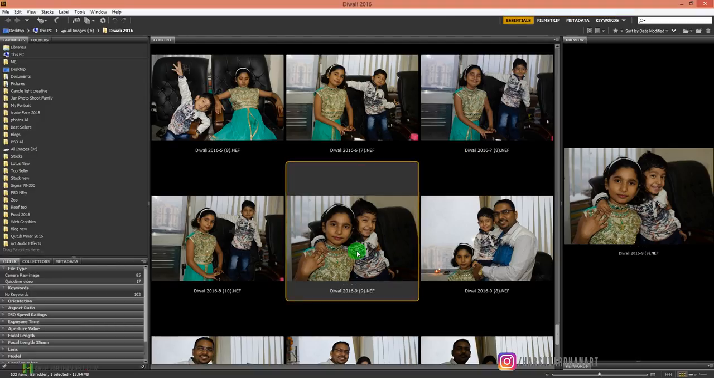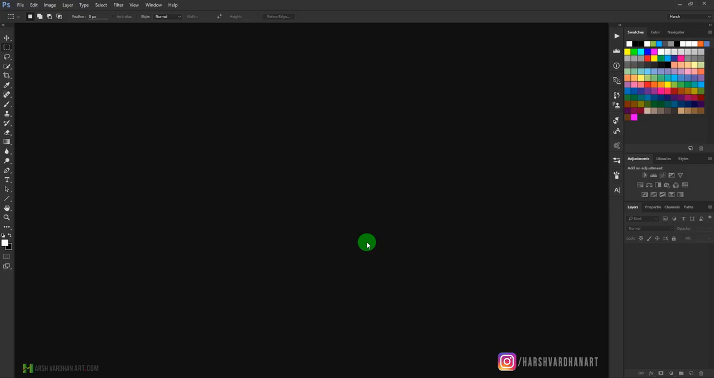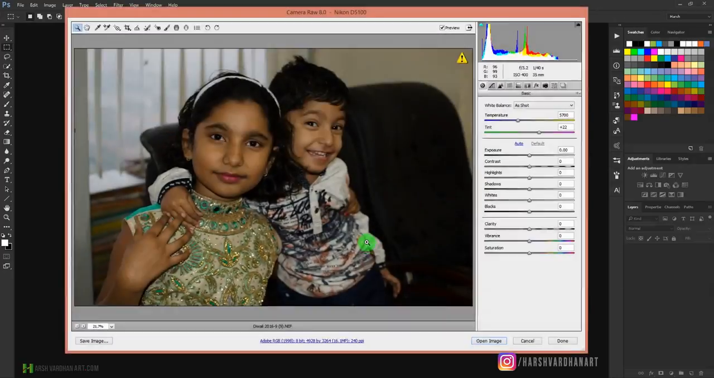So let's get started. Let's open this image in Adobe Camera Raw. If I just double click it, it is going to open in the Adobe Camera Raw. And since this is a raw file, it is going to open in the Adobe Camera Raw. Had it been a JPEG image, then it would have opened in Photoshop.